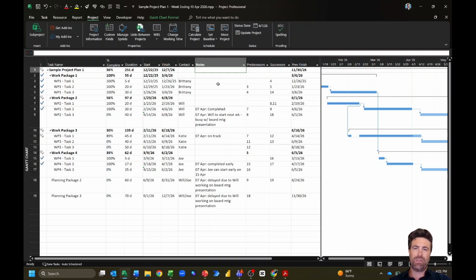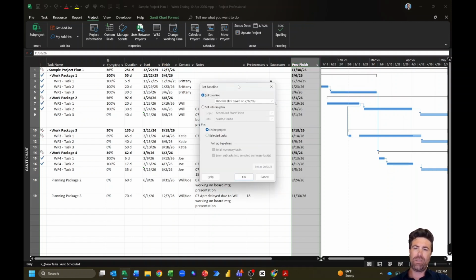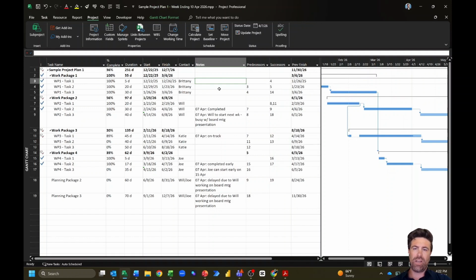So just a few really important things that we did in part one was we did have our previous finish field, which is actually our baseline one finish. You can see that if you hover over the column any time you rename a column. So you can see here that is our baseline one finish. This was the project menu, set baseline, and then we did the drop down for baseline one. That all happened prior to our meeting. So now we know what's changed.